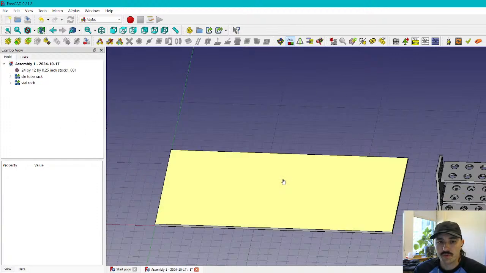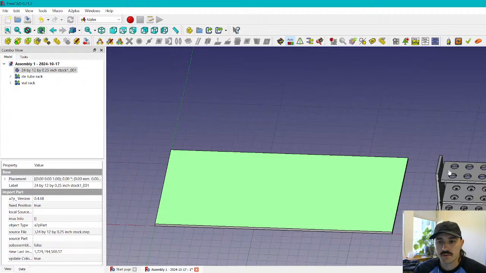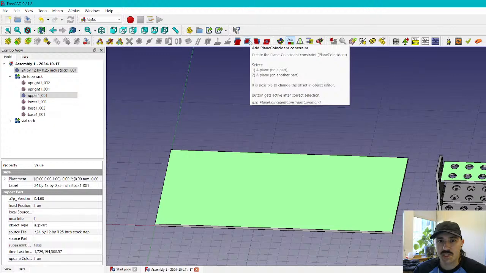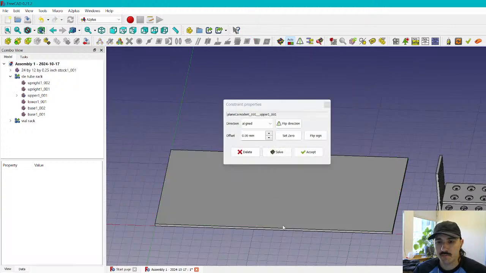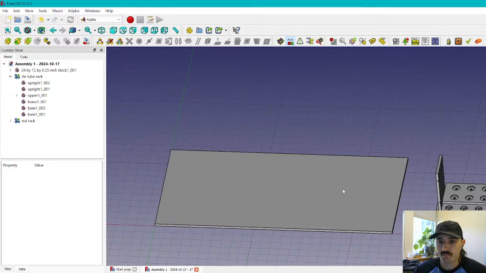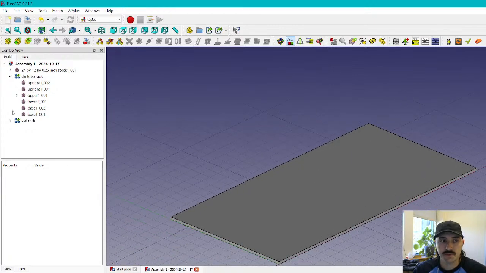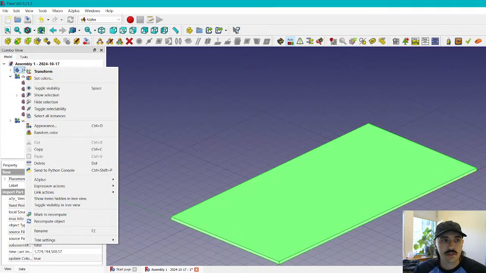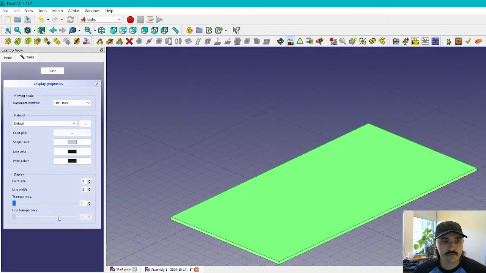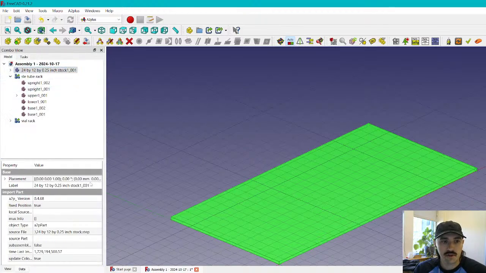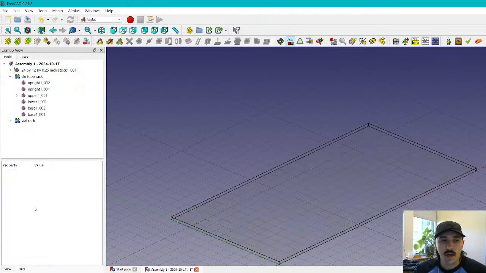So we will choose this flat surface and that flat surface and click this Add Plane Coincident Constraint, which will cause them to be on the same plane. One thing that can be useful, since things are going to be placed into our stock, is we go to our stock and go to Appearance. Let's go ahead and make it mostly transparent so we can see through it. So then we simply want to start arranging things.